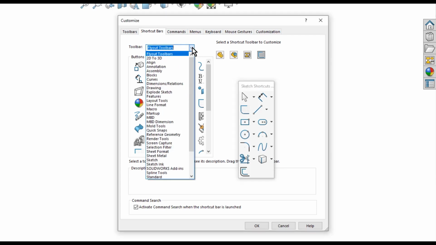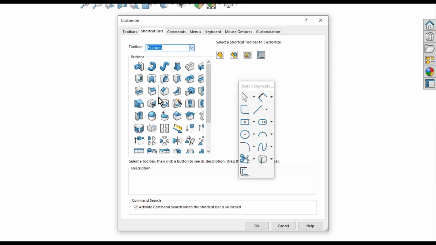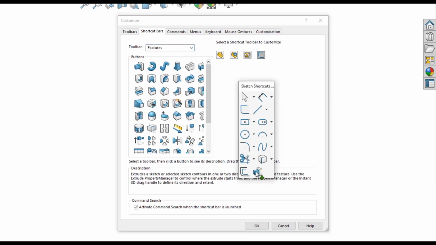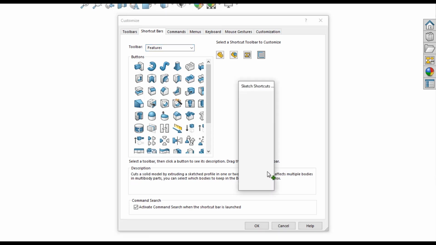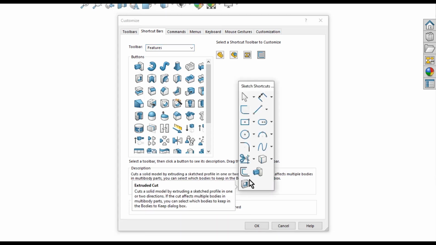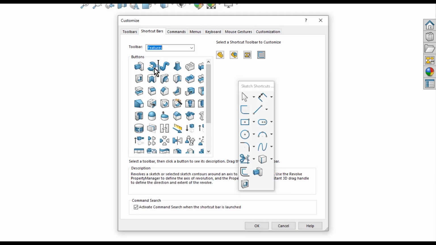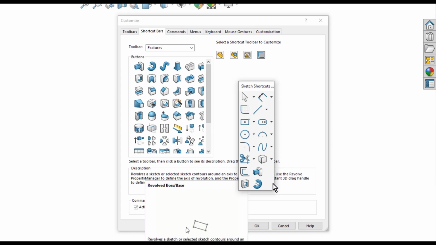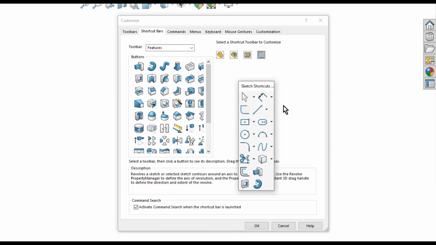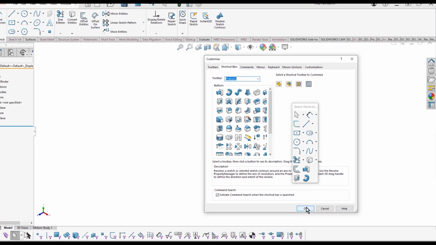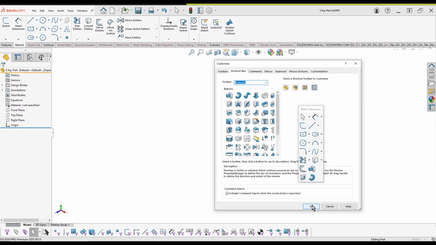Then I go to my icon page and I find the toolbar for features. This is where I can add any command by simply dragging and dropping it to place it anywhere inside the toolbar. And I added my boss and my cut commands. Well, let's not stop there. Another command that I use quite a bit is my revolve. So I'm going to find the icon and drag and drop. You can see how the window automatically expands to accommodate for these added functions. Then we select OK.